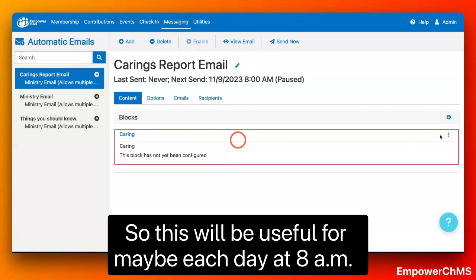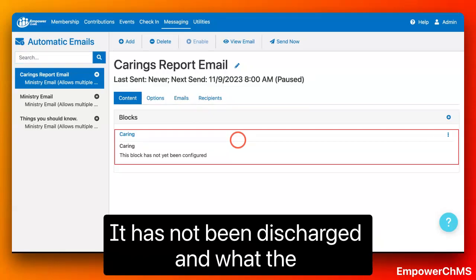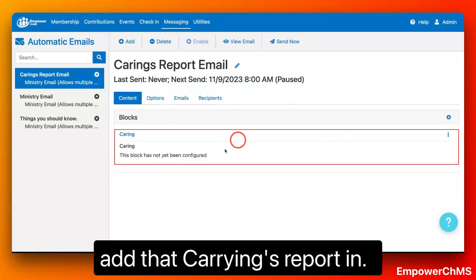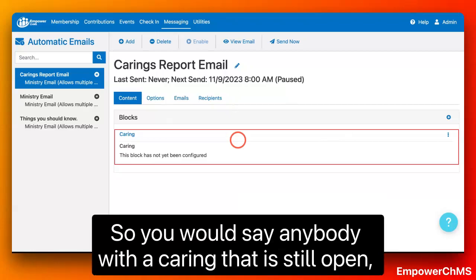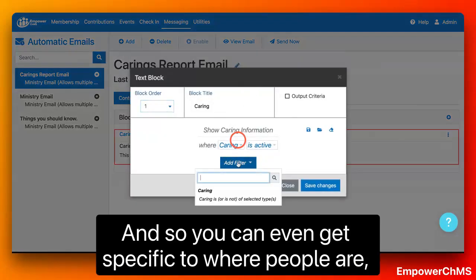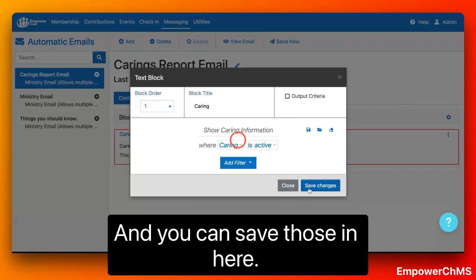So this would be useful for maybe each day at 8 a.m. You want to know who is still in the hospital, who has not been discharged, and what the updates are. You can set this email to go out at a specific time, and you can add that carings report in. So you would say anybody with a caring that is still open, that does not have a close date, so the caring is active, and so you can even get specific to where people are, what facility they're in, those sorts of things, and you can save those in here.